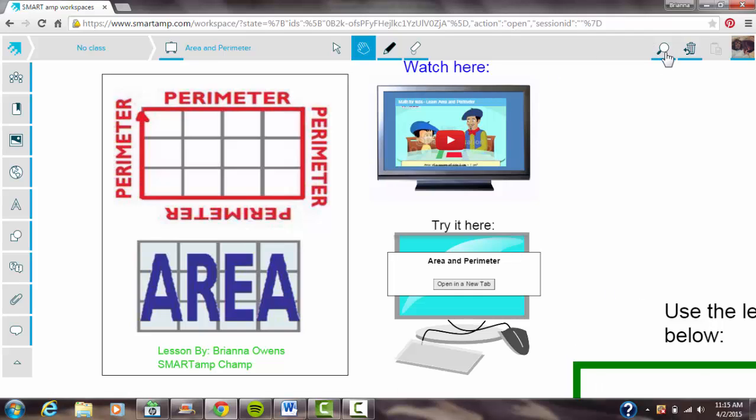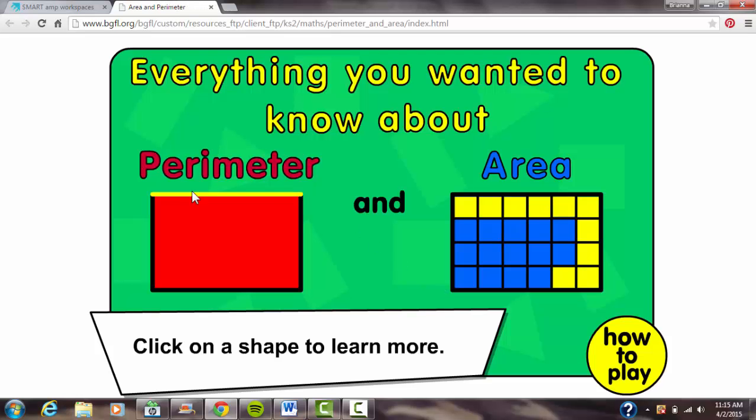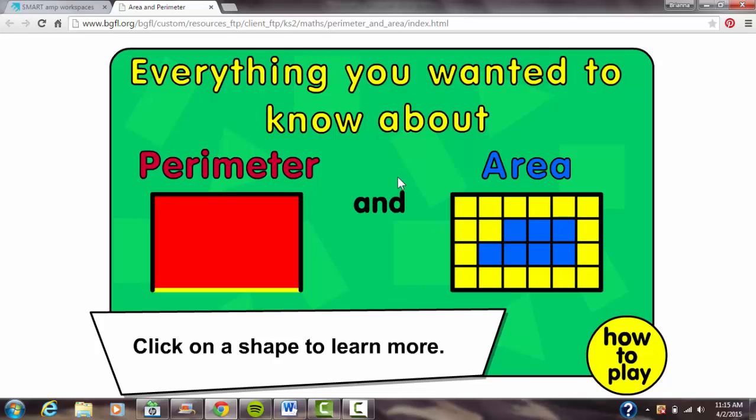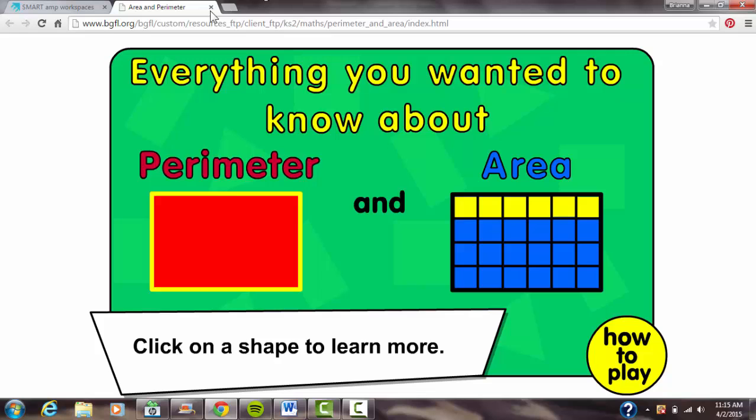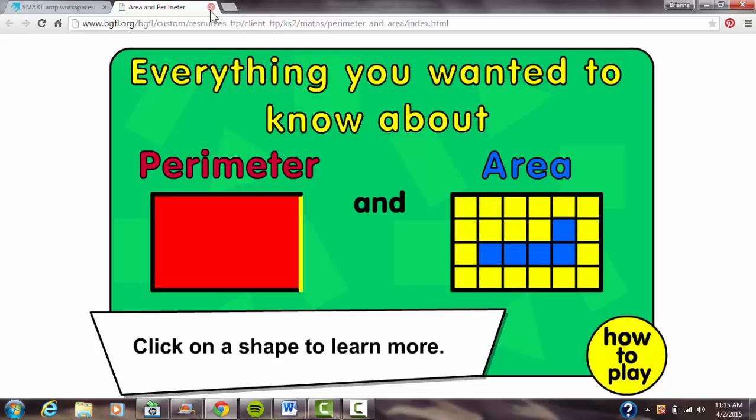You can always expand that, remember, with the zoom in or out tool. The next thing you'll do is click on a tab, and this brings them to a game, and that's usually a feature of most of my workspaces. This goes over again the difference between area and perimeter, and then they get to play a little bit with it before they go into working on the concepts.